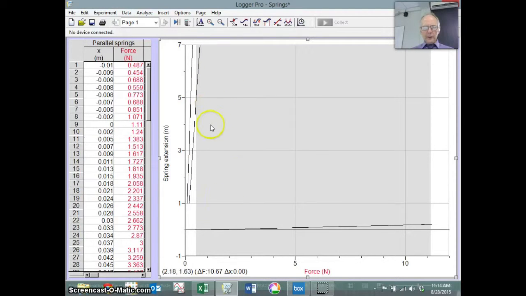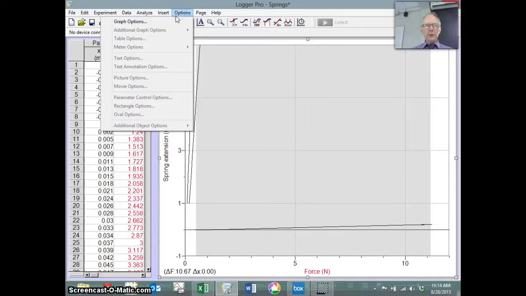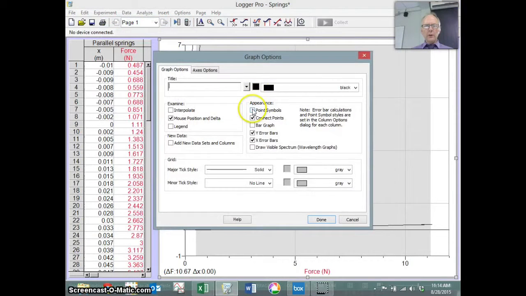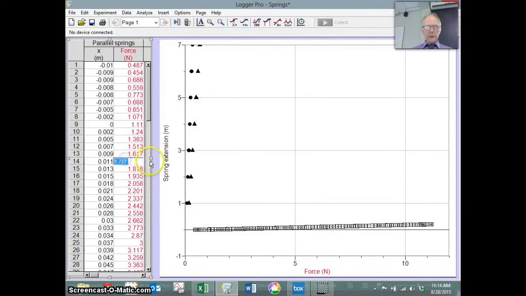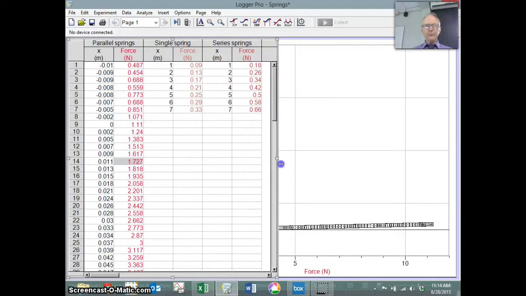I don't like the lines there, I want to see the data points. So remember, options, graph options, point symbols yes, connect points no. Done. Okay, something doesn't look right here. Something is not right. Let's go back to the table and have a quick look and see if we can establish what the problem is.